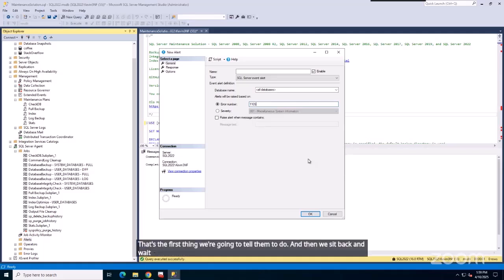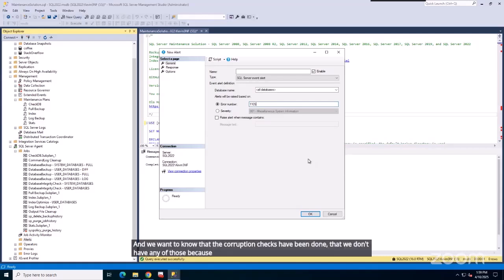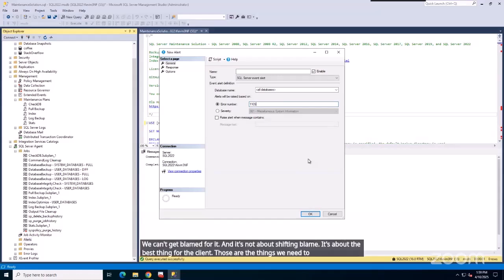If they want us to do it, sure, we'll do it. And we want to know that the corruption checks have been done, that we don't have any of those, because if we know that before we touch it, we can't get blamed for it. And it's not about shifting blame, it's about the best thing for the client. Those are the things we need to let them know immediately. You have these issues that are affecting your company.